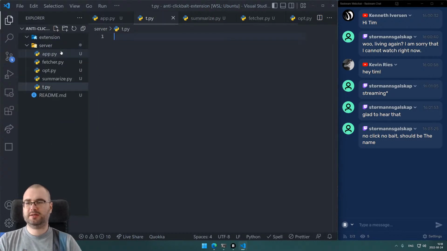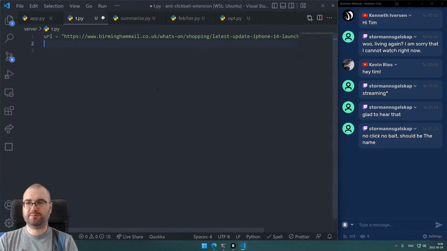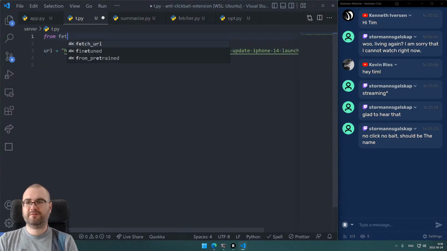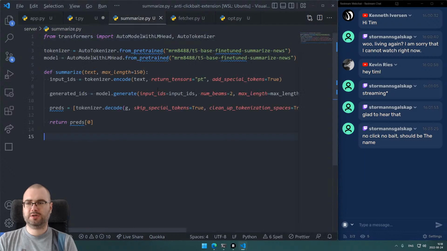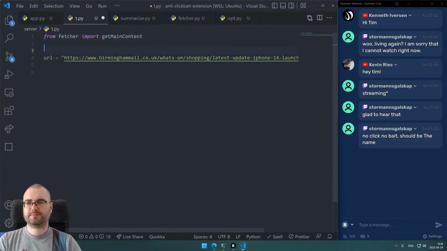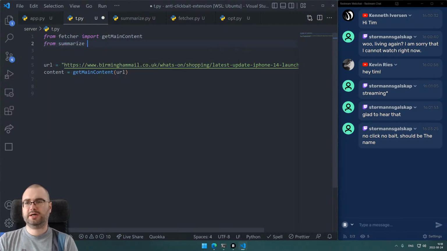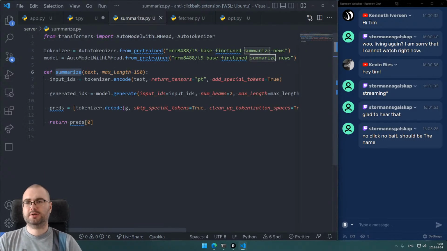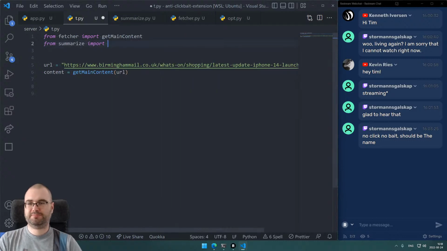And then let's just create a new script. Let's call it t.py. That's my favorite name for temporary things. So we're going to say from fetcher import, what did I call it? Get main content. Content equals get main content URL. And then from summarize import summarize text. Let's be a bit more explicit: summarize text content. So this is what we want to summarize results.